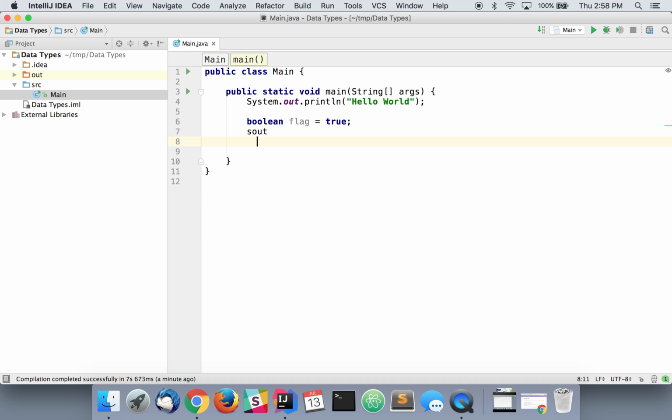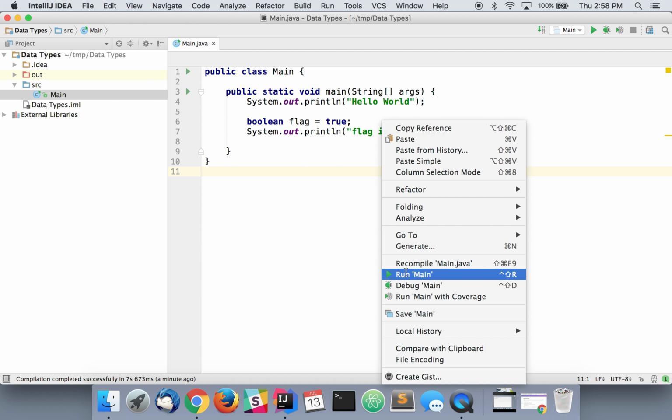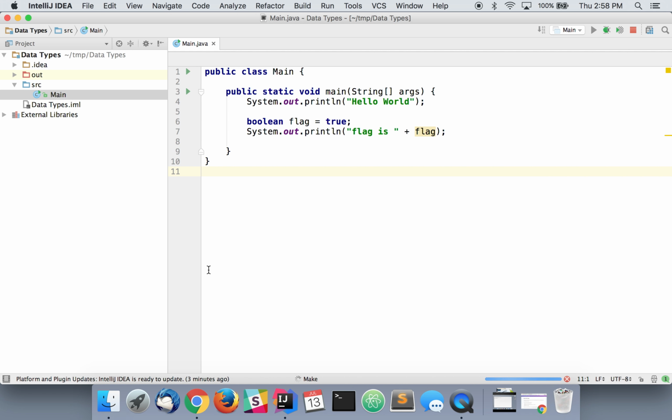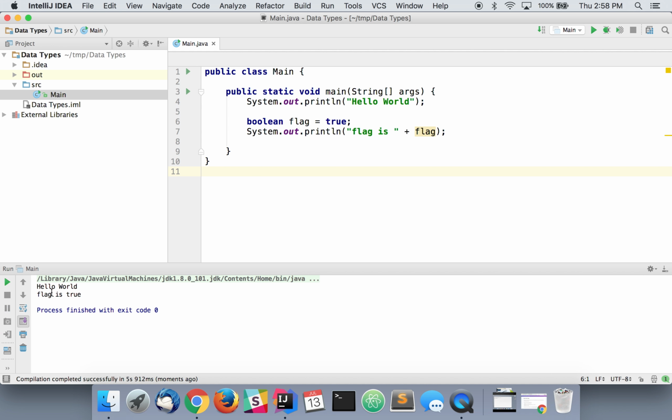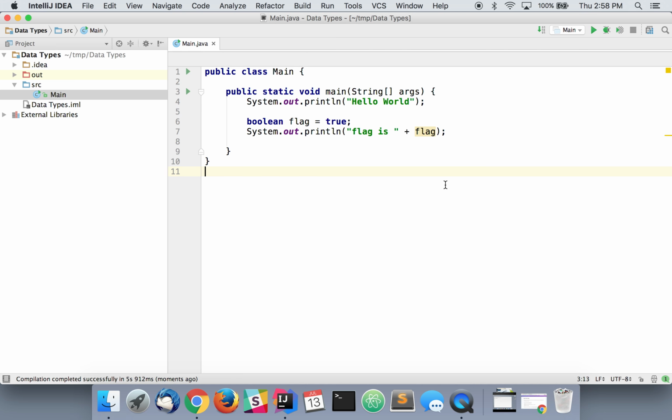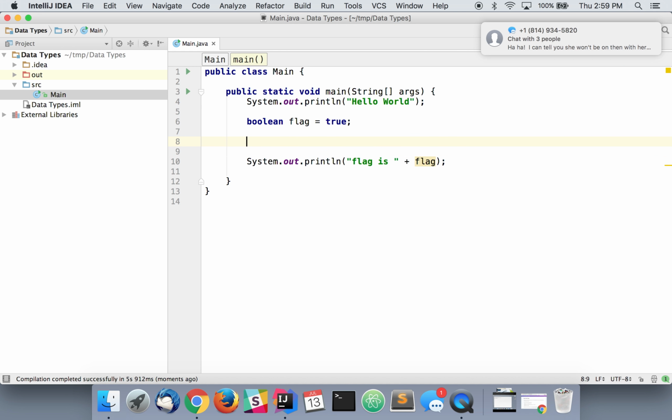So if I do a sysout and I say "flag is", and I give it a little plus sign here, flag, and I run this, we'll see that flag is true. No big surprise there at all. What this is doing right here is a little string concatenation. So let's turn that into a string. That's one of our data types.